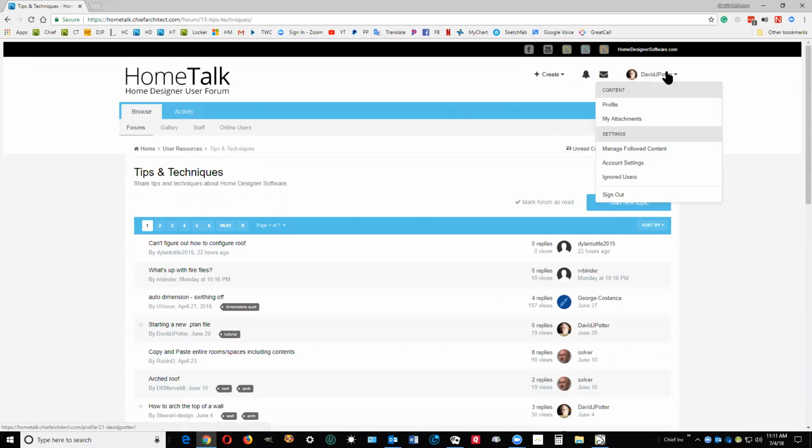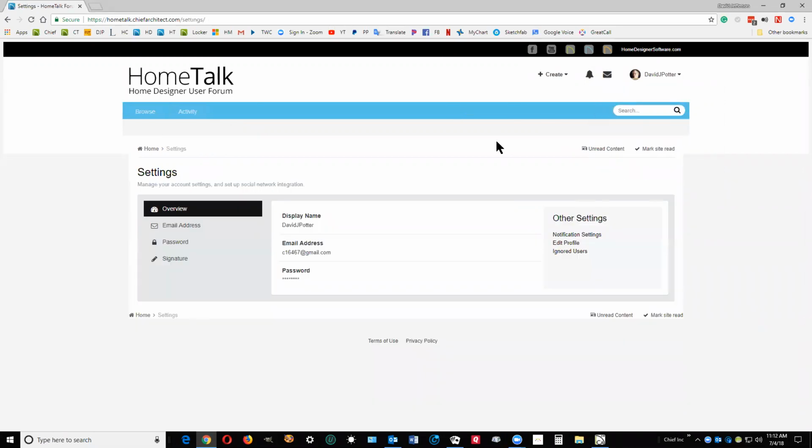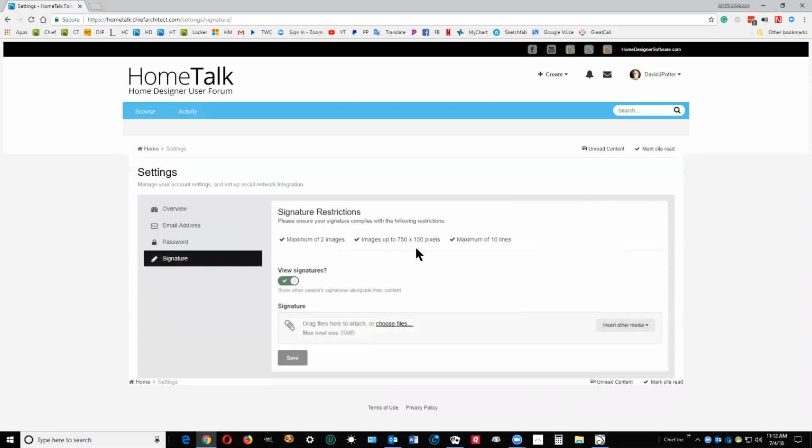You go to your username up here and go to account settings, left click. And then you go down to signature, left click.